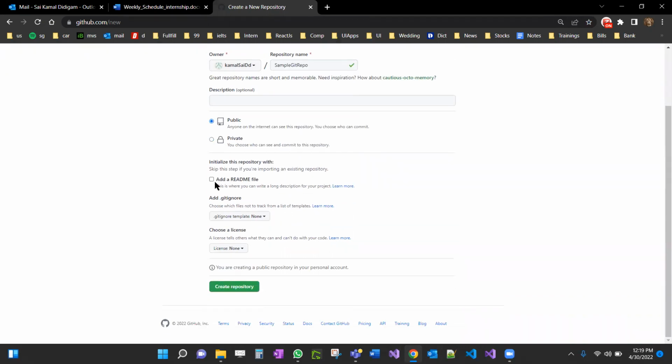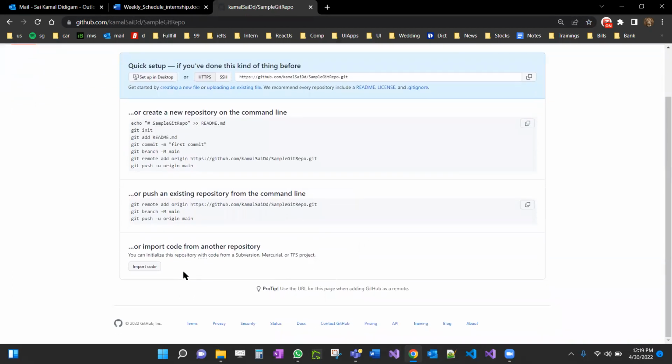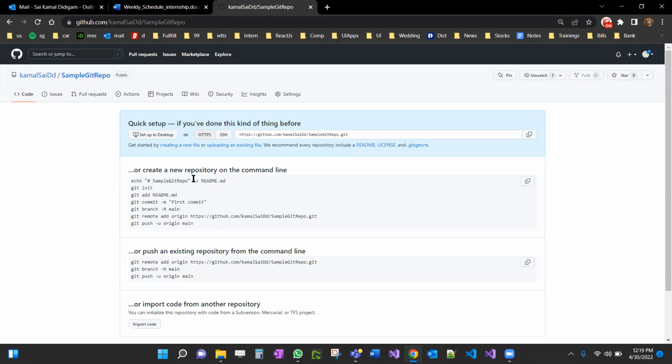You can skip this for now. This is used for basically people use this for putting their notes, like how to run the application or how to things. You don't need to select this for now. You just create repo. So you have this repo created, and here you can upload a folder.